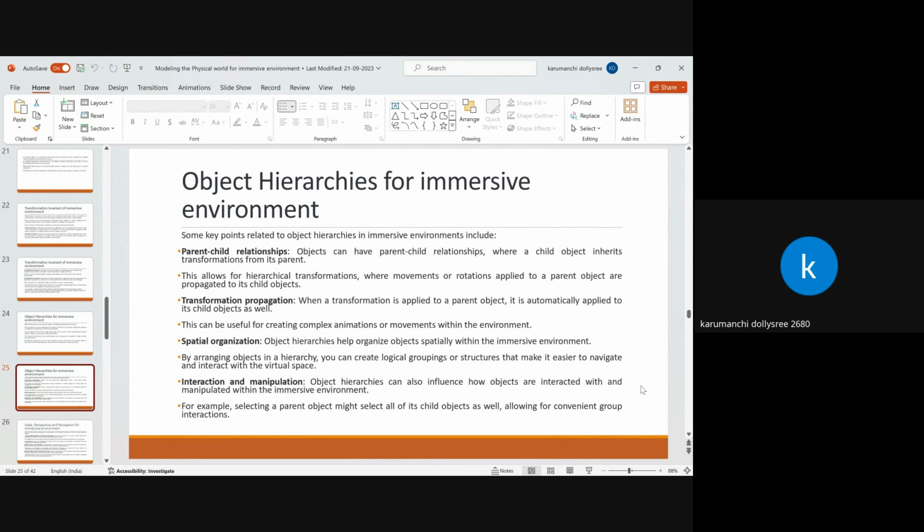So this is how parent child relationship works in object hierarchy. And the next one is transformation propagation. When a transformation is applied to the parent object, it will automatically be applied to the child whenever we are applying some specifications or requirements in a parent child relationship. So here we can help to create complex animations or movements within that environment.